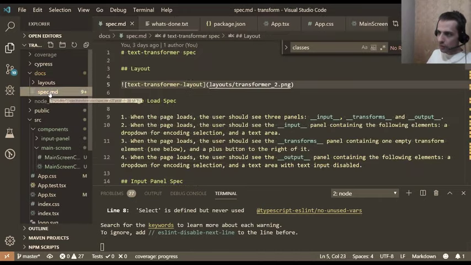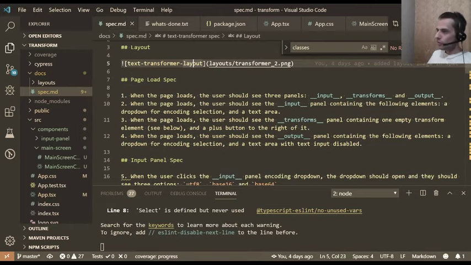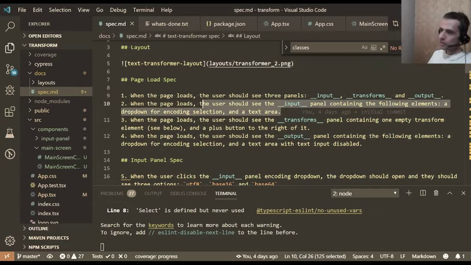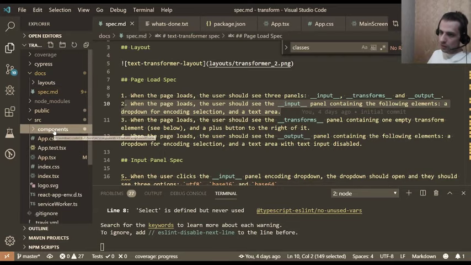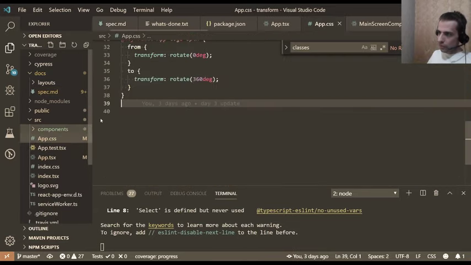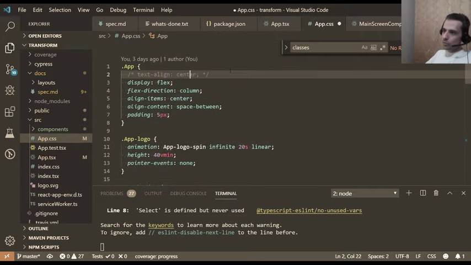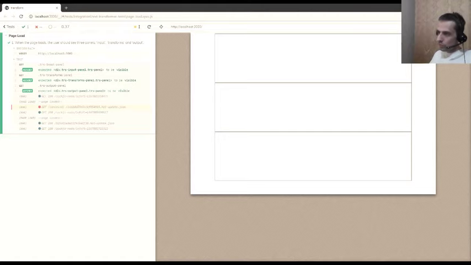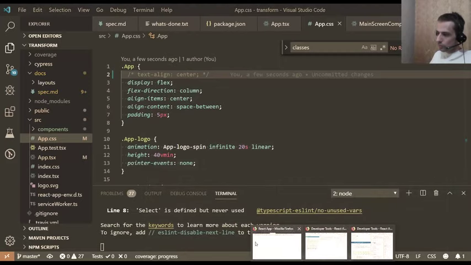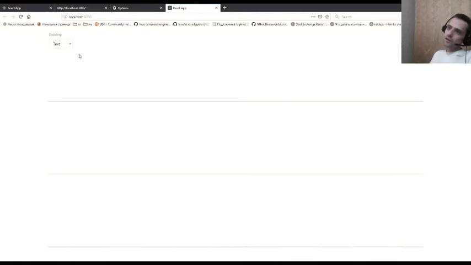Okay. Anyway, what was our second spec? Docs spec. When page loads, the user should see the input panel containing the following elements: a drop down for encoding selection and a text area. Okay, app.css text align center. I think we can remove it. Let's say we removed it. What will happen now? It will go there. Okay, we have the encoding selector somehow.